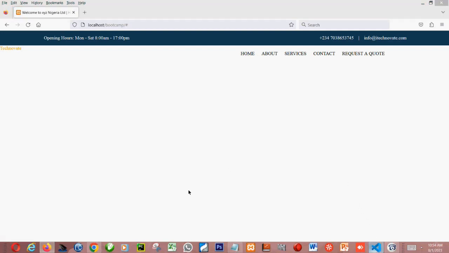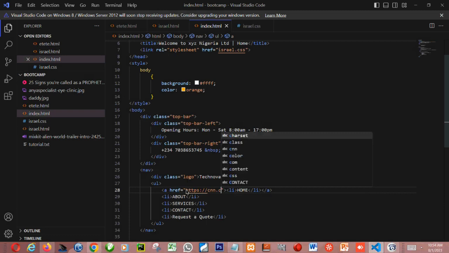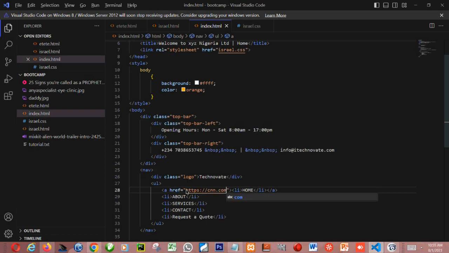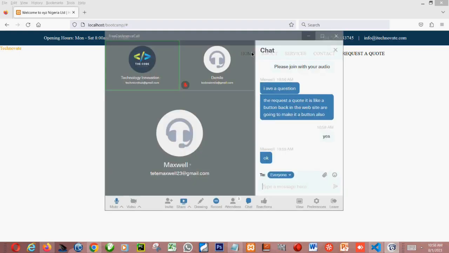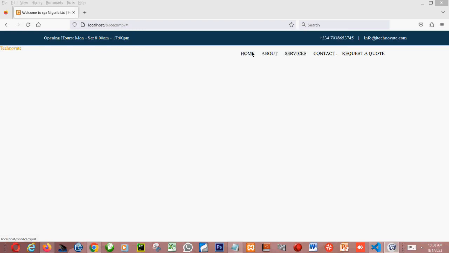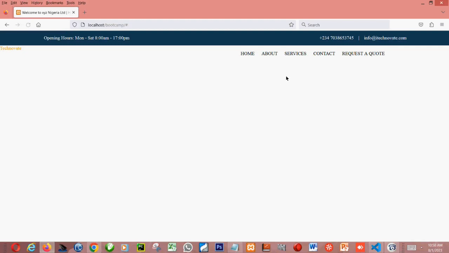What about if I come here and say it should take me to something like HTTPS www. Okay, I don't even need to put that. Just say CNN.com and I'll save. So let's see. So I go back again. Now, if you refresh, I want to make this particular home button take us to CNN.com. So I've done that. I'll refresh it now.